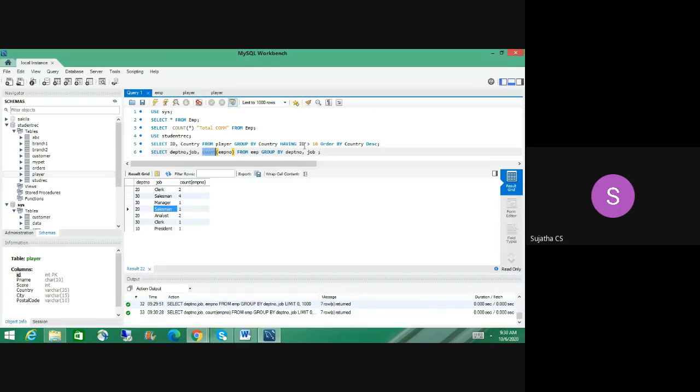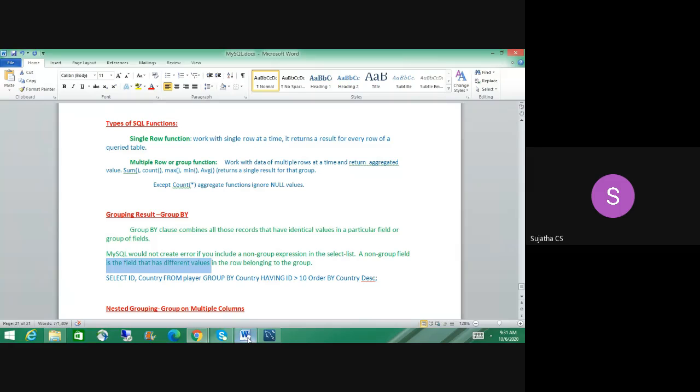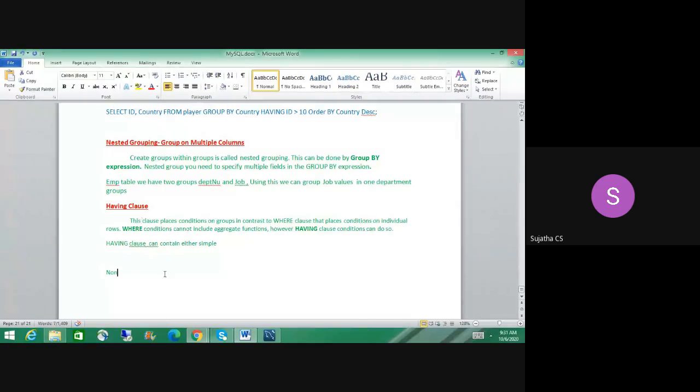Okay, let me go step by step. So what does the having clause do? The having clause places a condition on a group. It is in contrast to the where clause. The where clause places a condition on individual rows. So where clause conditions cannot include aggregate functions. However, having clause can do that, using aggregate functions.